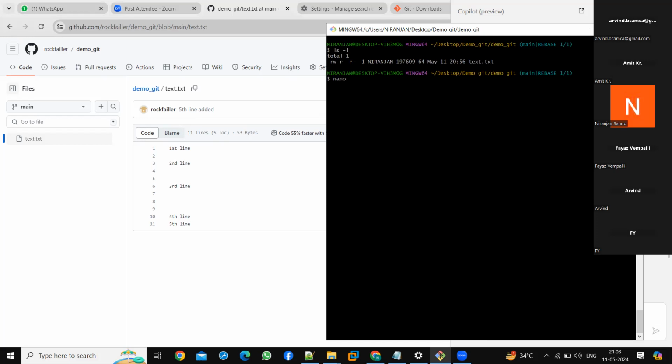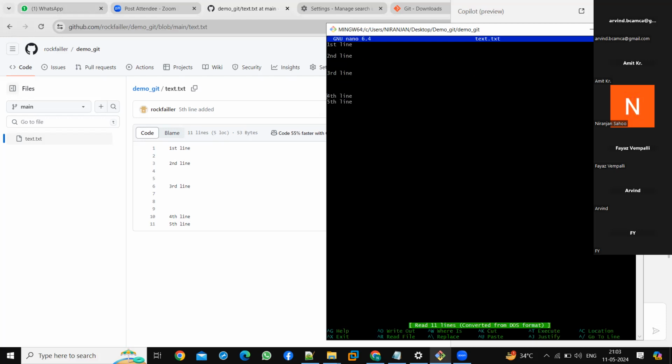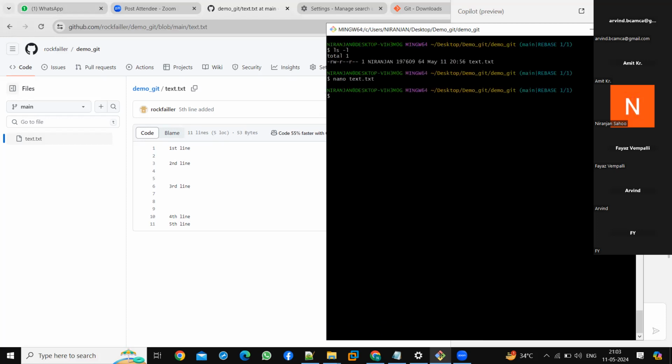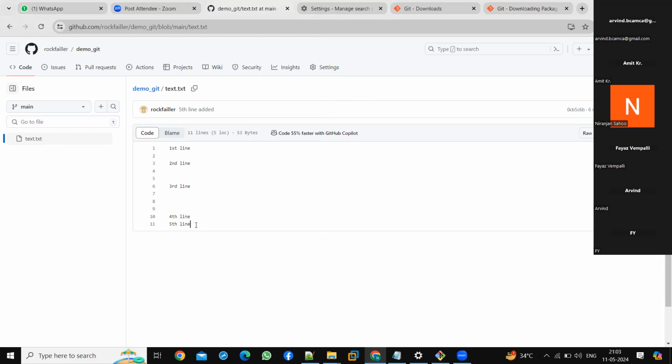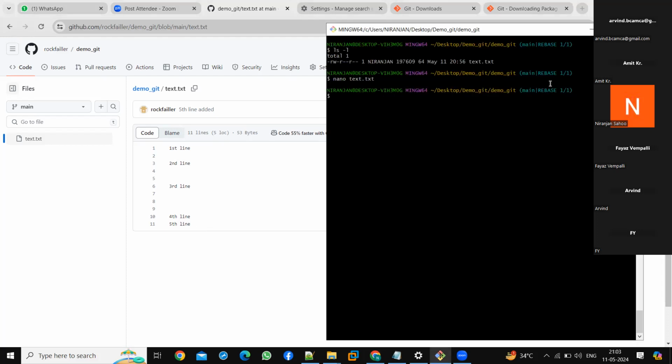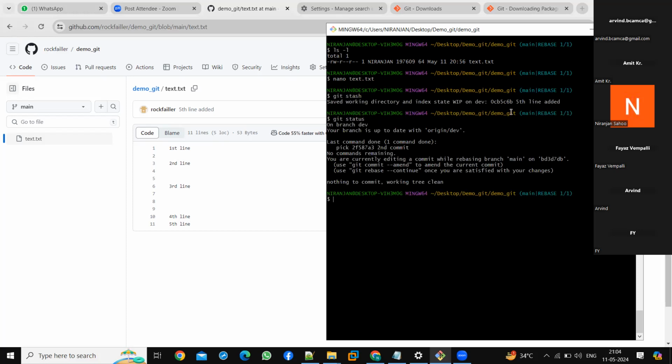Okay. So first you do some changes locally in the same file. Don't create a new file. In the same file, just do some local change. Yeah. Just add one more line, sixth line. Okay. And now you apply git stash. So your local changes are stored in some buffer. And now you git pull --rebase.